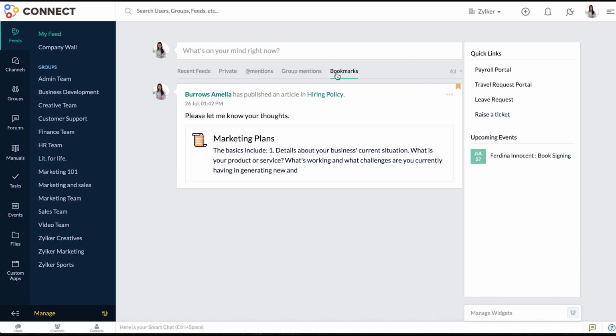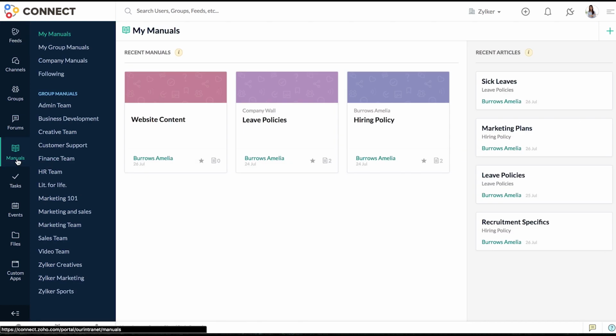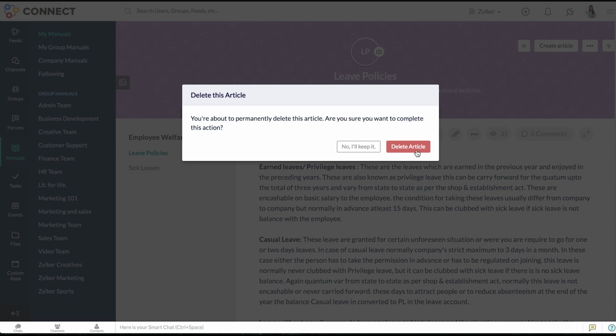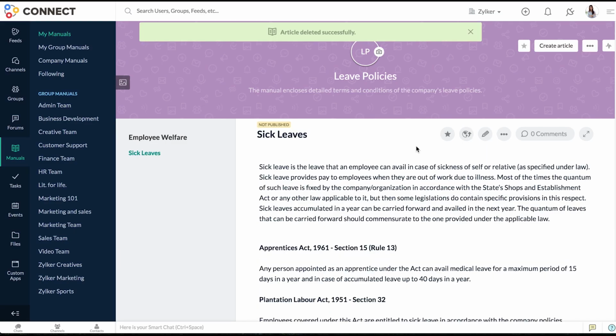Apart from following and bookmarking articles, you can also delete any article that you publish. Deleting an article. Go to the article that you want to delete, click the button with 3 dots on the top right side of the article, and from the drop-down, just select Delete and wave a final goodbye to your article.